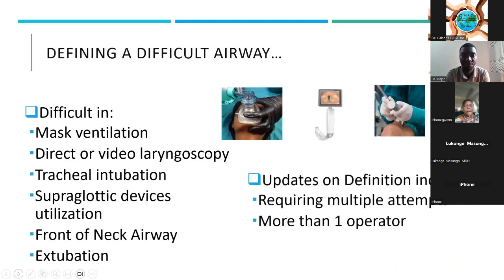Okay, let's continue. Again, we are in the definition. The difficulty can be in mask ventilation, doing direct or video laryngoscopy, difficult tracheal intubation, difficult utilization of supraglottic devices, for example LMA, and I can also incur difficulties doing the front of neck airway, tracheotomy, or tracheostomy.